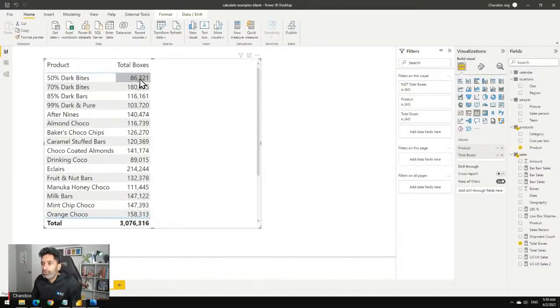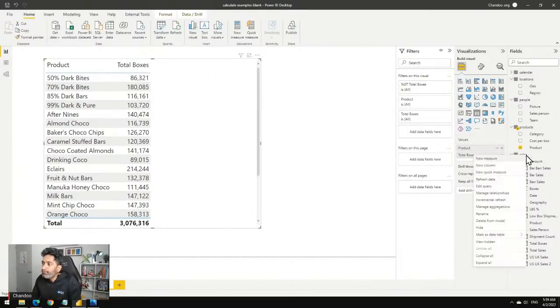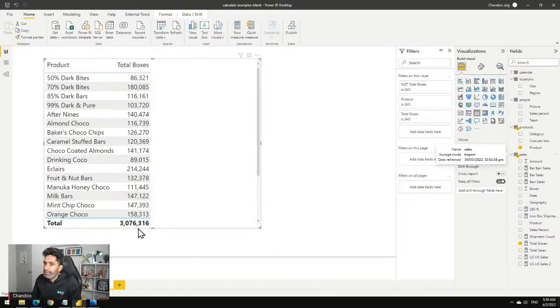So we got the value. Now what I want to know is if I can get the 3 million right next to everything, then I can take 86,000 divided by 3 million to get the percentage. So that means at a 3 million level, what are we filtering? We are filtering based on no product. That means we are looking at all products to get to the 3 million. That's really what I have to tell. I want to ask Power BI or Power Pivot, calculate the total boxes by looking at all products.